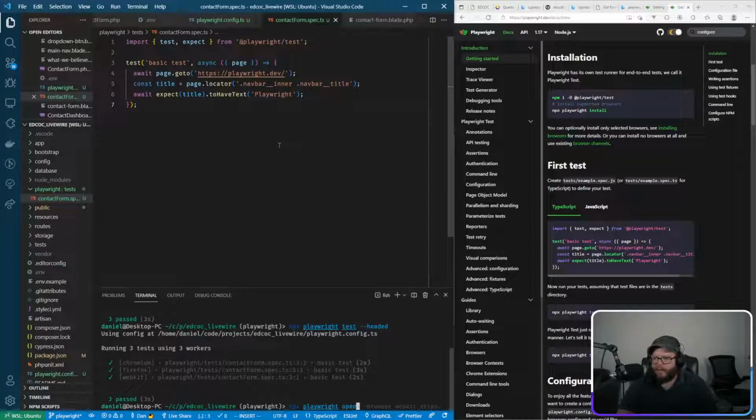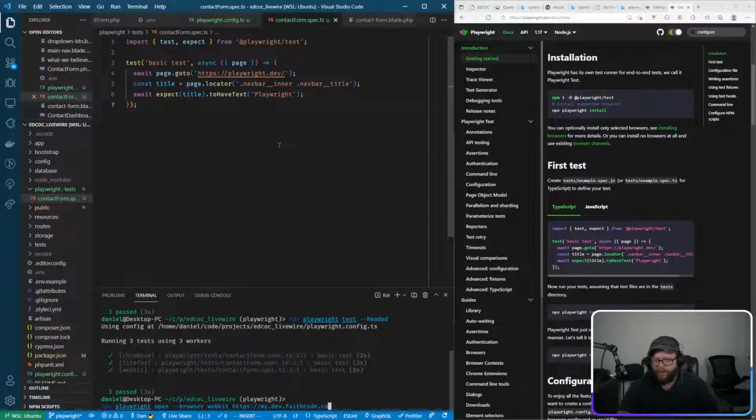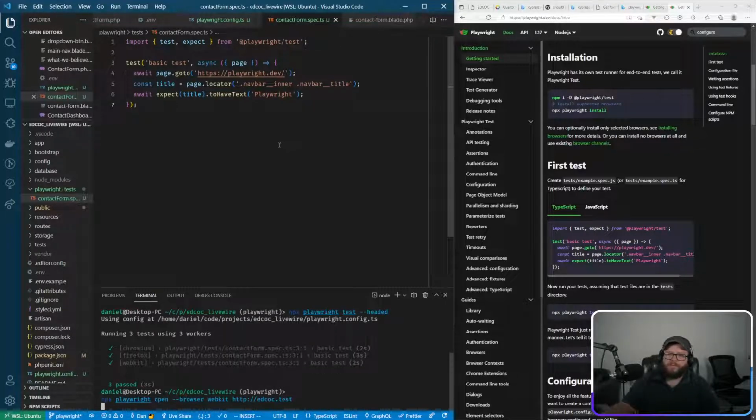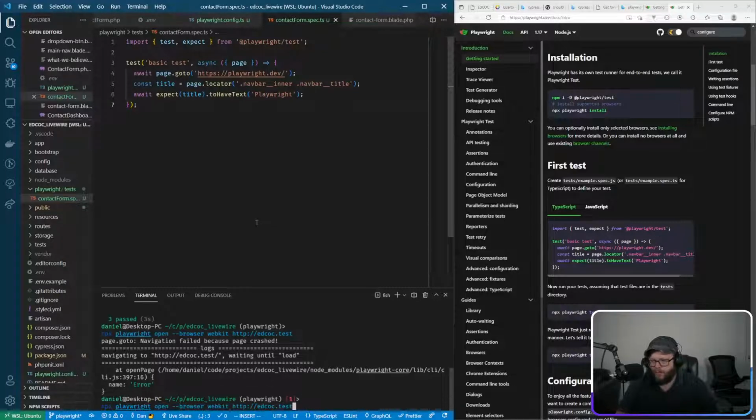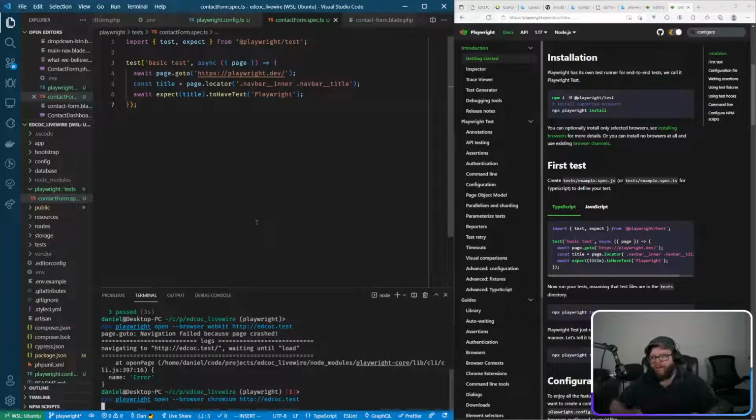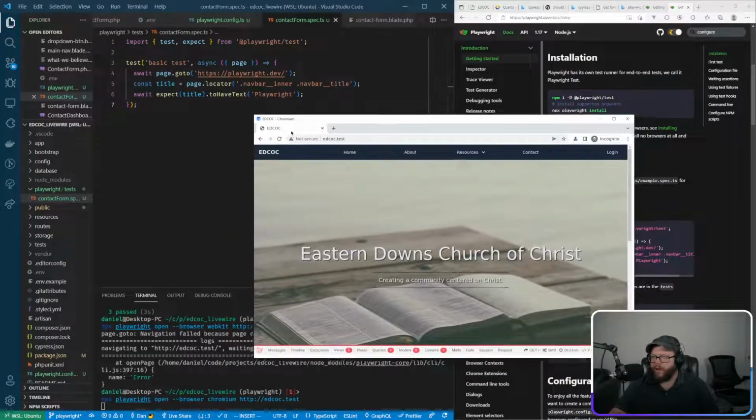But Playwright does have a browser, so we can ask it to open the site. What did I do wrong here? I think it's WebKit that crashed. Try Chromium. And this so far is my crash again. This so far is my biggest complaint about Playwright.